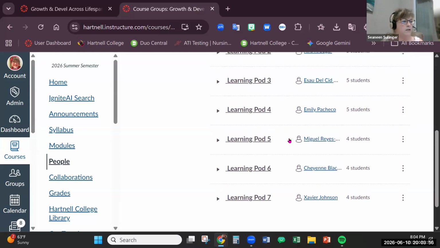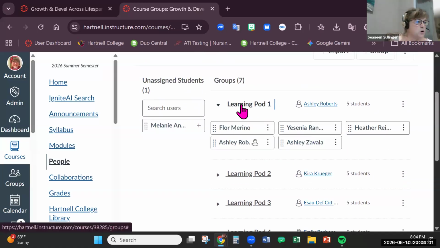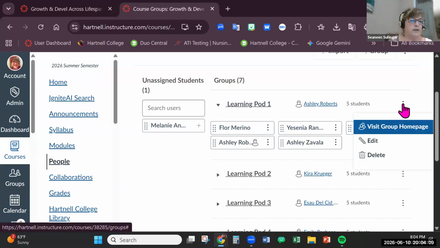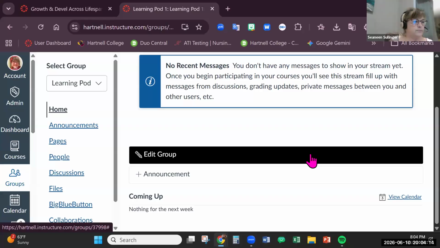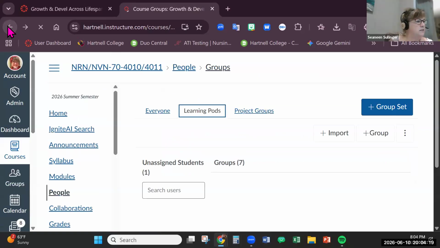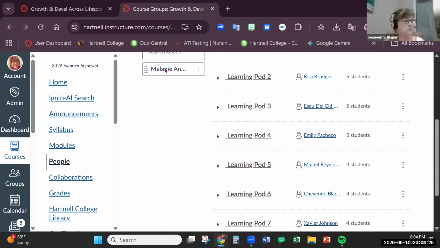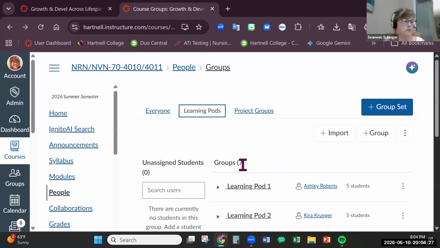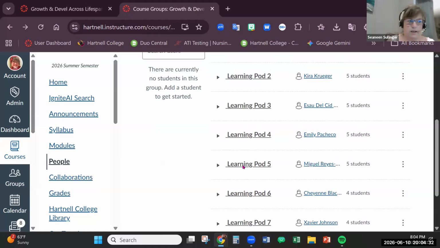I will add you to a pod. So for example, Learning Pod 1 is Floor, Ashley, Yesenia, the other Ashley, and Heather. So Heather's here. And so you would be able to visit your group homepage if you wanted. You could message each other. You can add activities, things in there if you wanted. And then Melanie, let me add you. I'll put you in pod 5. There we go. So everybody should be in a learning pod.